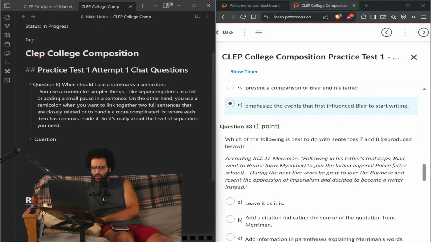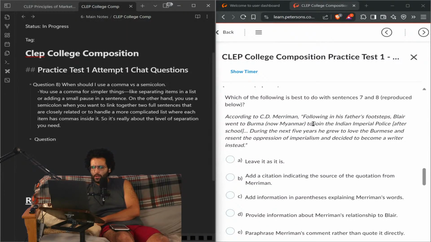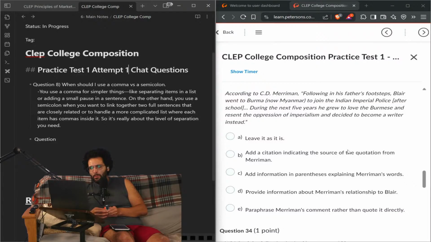Question 33. Which of the following is best to do with sentences 7 and 8 reproduced below? According to C.D. Merriman, following in his father's footsteps, Blair went to Burma, now Myanmar, to join the Indian Imperial Police after school. During the next 5 years, he grew to love the Burmese and resent... Blah blah blah. All right. A, leave it as is. B, add a citation indicating the source of the quotation from Merriman. We already did. C, add information in parentheses explaining Merriman's words. No. Already did that. D, provide information about Merriman's relationship to Blair. E, paraphrase Merriman's comments rather than quote it directly.